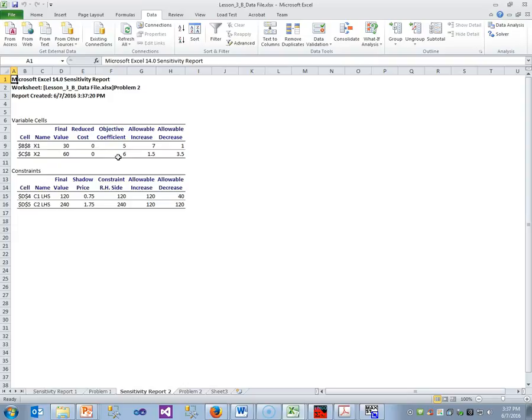The allowable increase for coefficient 2, that means C2, will be 6 plus 1.5, that means 7.5. In a similar way, for the decrease, you cannot go below 2.5, okay, otherwise the solution will change. On the other hand, if you increase, this is basically the dual variable value. If you increase the first constant on the right hand side, you can increase it up to 240, so 120 plus 120, and you can decrease it up to 80.